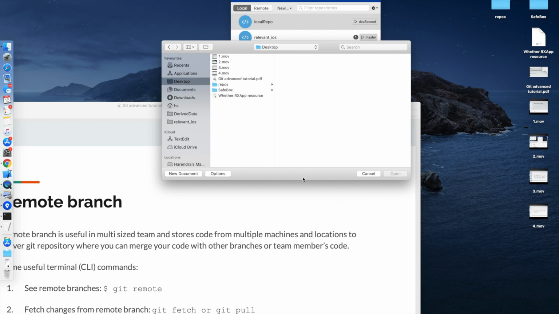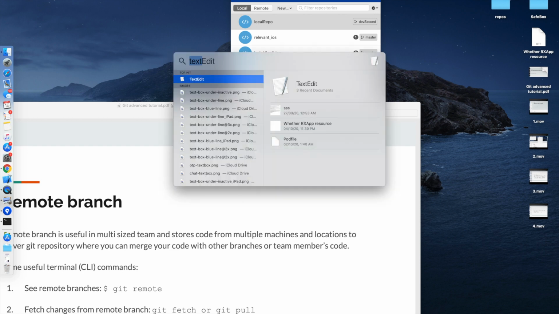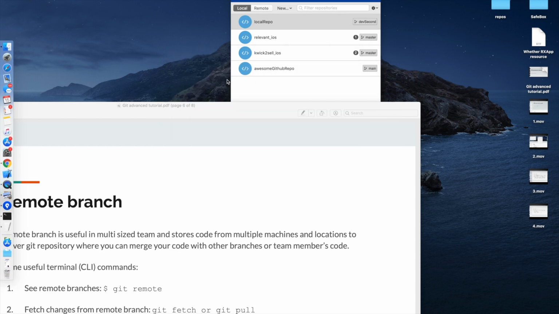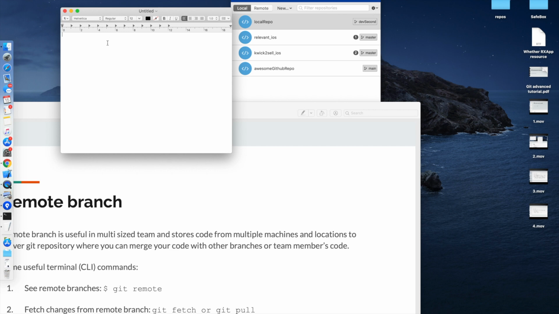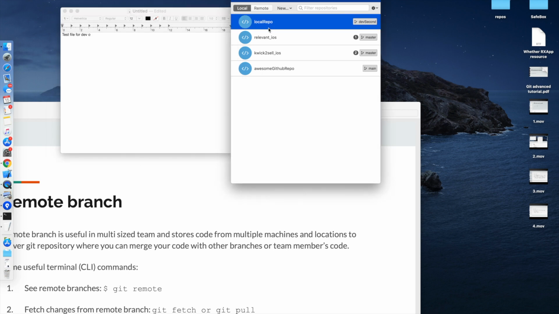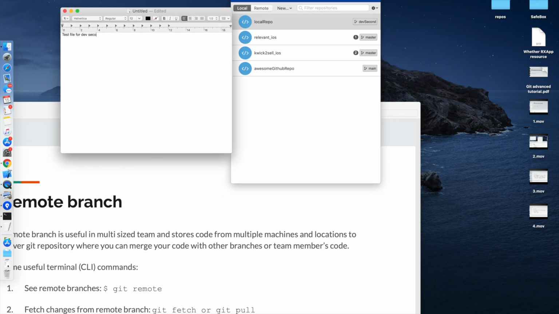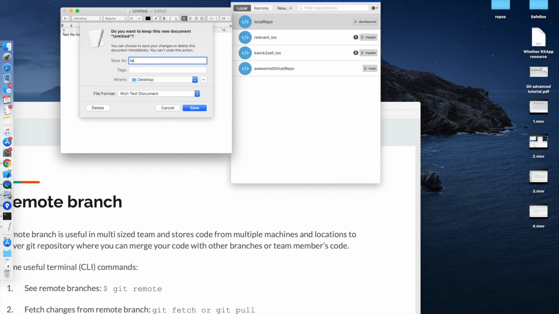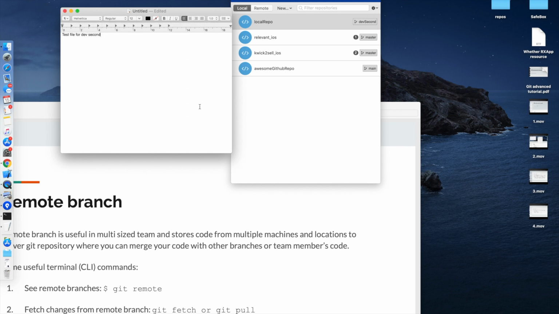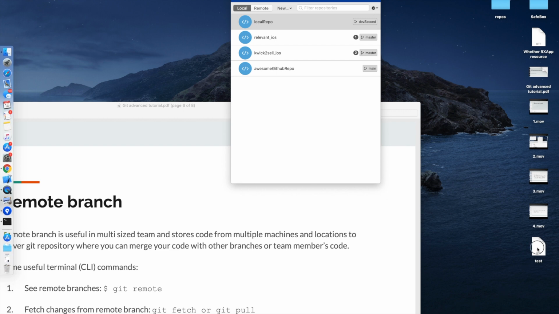I think there is some issue in my path. To extend it, new document, okay, sorry. Okay, and test file for dev, let me check, dev second. Okay, so we are on second branch, dev second. Okay, now save this file, desktop. Okay, so here we have created this file.